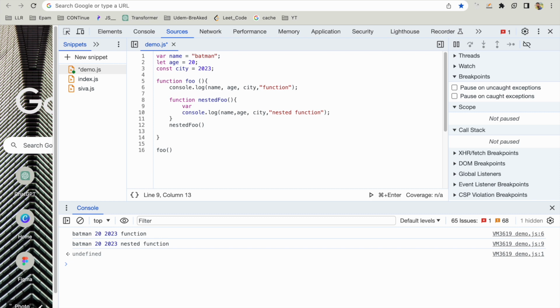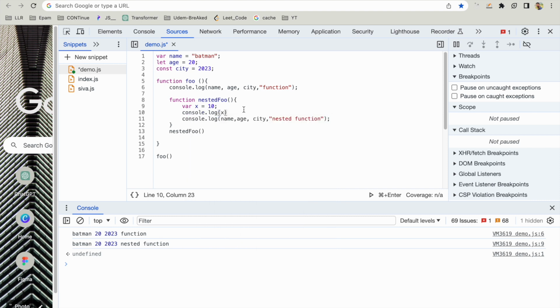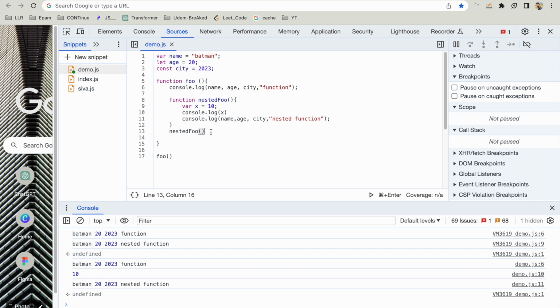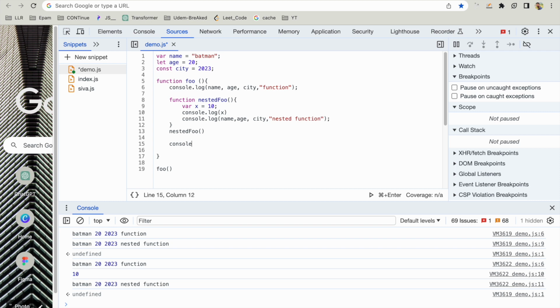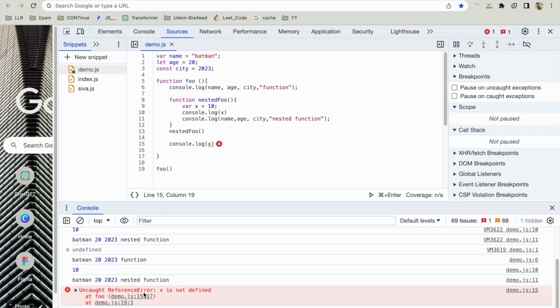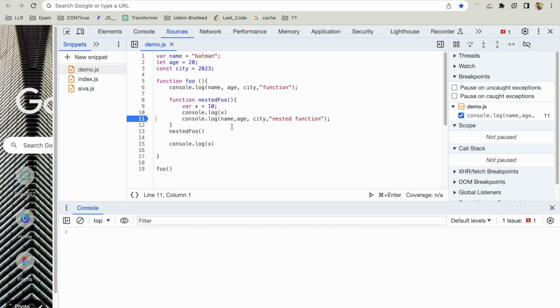Now let us understand var and its scope. For example, I am creating a var x equals to 10 here in this nested function, and when I am trying to console it, we can see the output. And now what will happen if I try to console the x value here? Because x is defined inside this function with the var keyword, that means it is a functional scope and it is available only inside this function. But we are trying to access it outside this function, that means we should get an error.